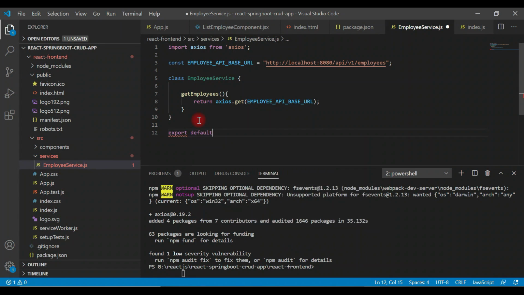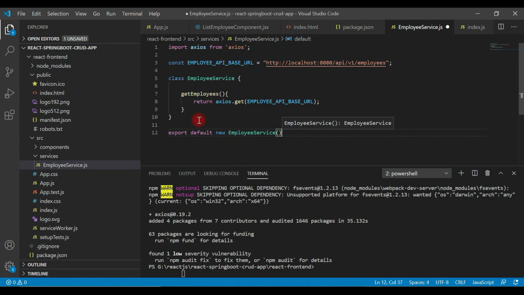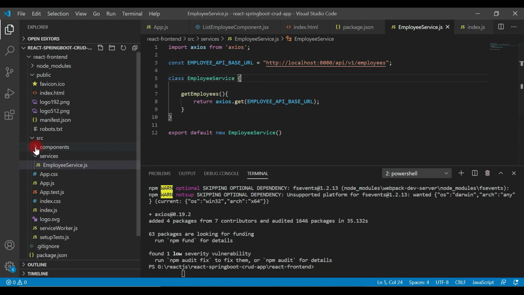Now we'll simply export this class object. Export default new EmployeeService. The important thing to notice here is that we are not going to export a class. In fact, we are going to export an object of this class, so we can directly use the object of this class inside a component. Alright, we have successfully written REST client code using Axios to make a REST API call. Now we'll use the employee service object in a component.